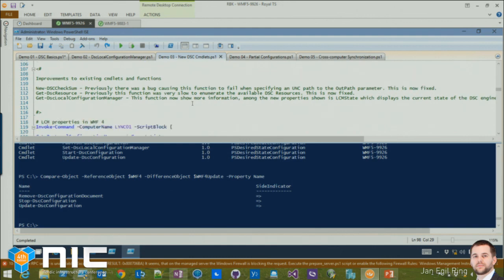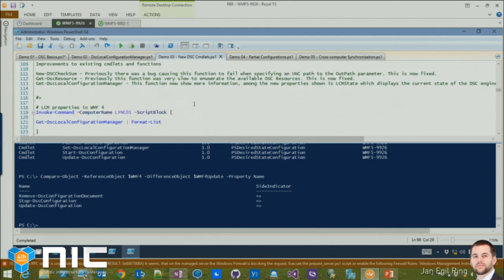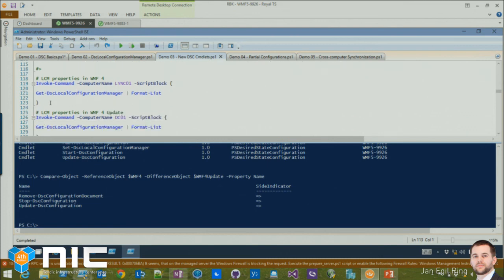Then we have some improvements to existing commandlets and functions. Previously there was a bug with New-DscChecksum, so that it didn't work against UNC paths. You would have to first create the mof file locally, generate the checksum there, and copy it to the pull server. But this is now fixed. Same with Get-DscResource, as I said. It was very slow. And Get-DscLocalConfigurationManager shows much more information than it previously did. For instance, LCM state will show you if the DSC client is doing something, if it's busy or if it's idle.